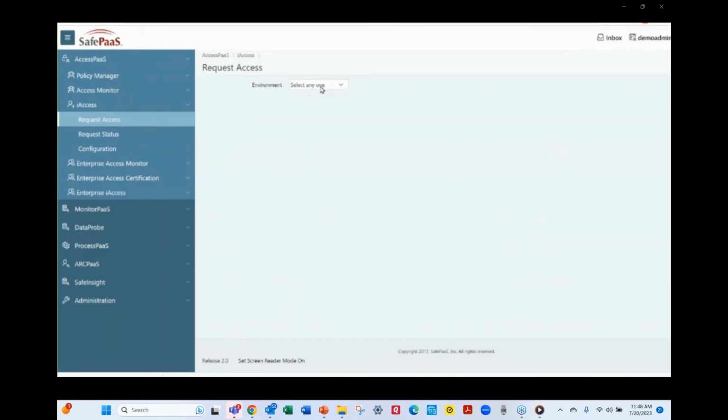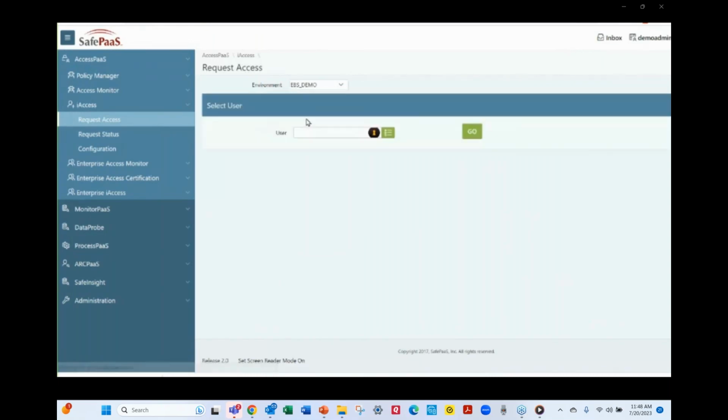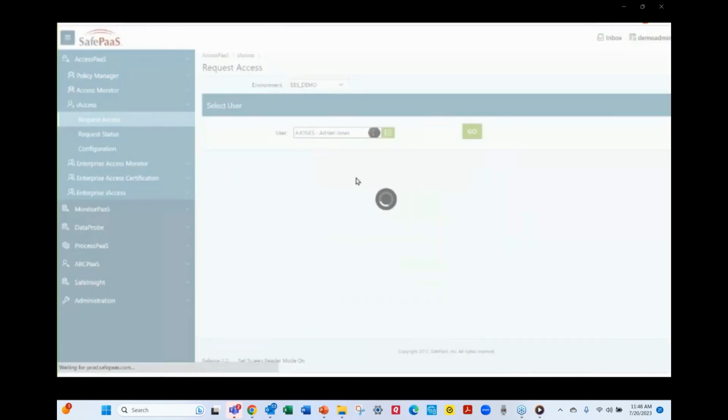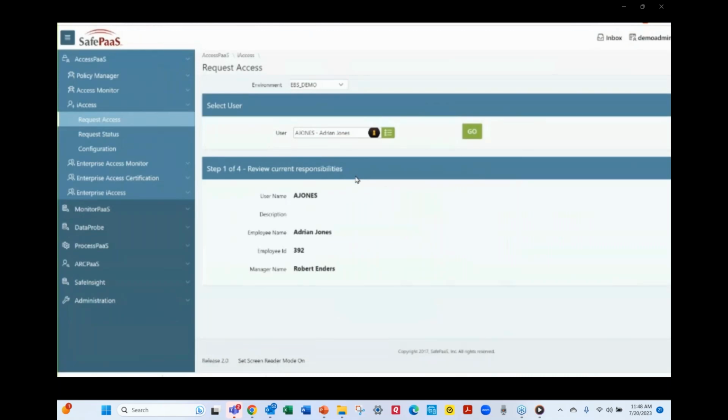So we're going to walk you through the setup, and here we pick our environment that we're going to be using. We select the environment, the EBS demo environment that we have for I-access. And here we have what we call registered users that have access to the ERP. You don't have the entire user population. It's going to be given access only to those that are registered. So it's a level of security within SafePaaS. And so we're going to select one of these individuals that we're going to provision. We'll pick A. Jones, and we'll click on Go.